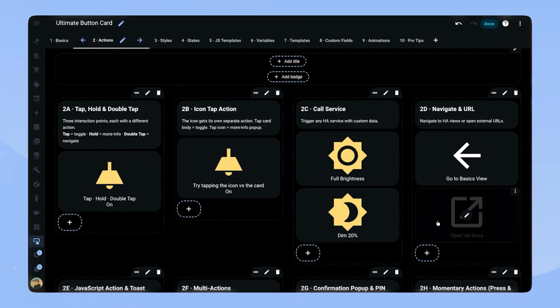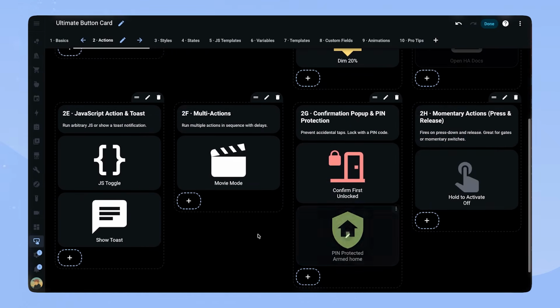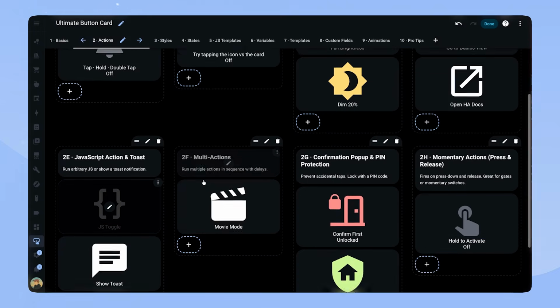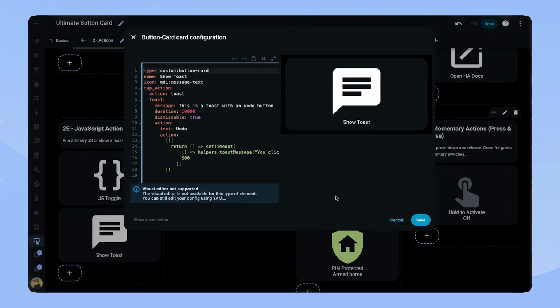However, this is not where it stops. Another option is to just run arbitrary JavaScript code, directly from the button card itself. This is very useful if you want to do more complicated things that involve if clauses, for example. When we press this button, as you can see, the light toggles. Moving on to the show toast option. This is a bit more niche. This example allows you to show a toast at the bottom of the screen with an undo button.